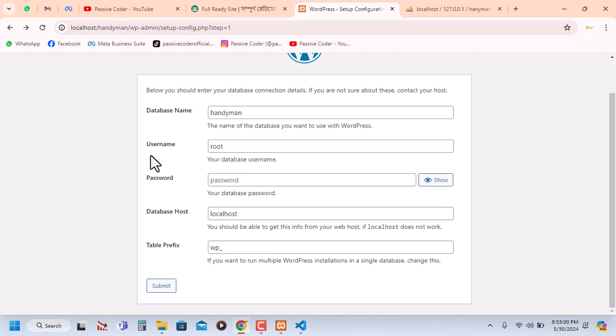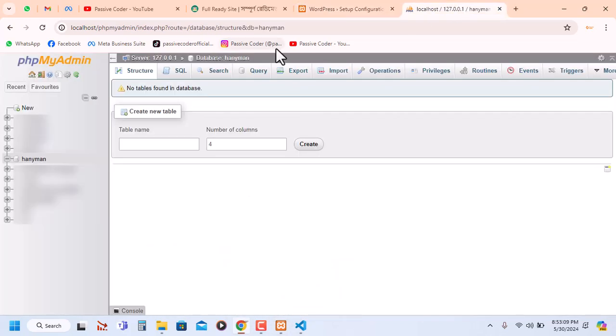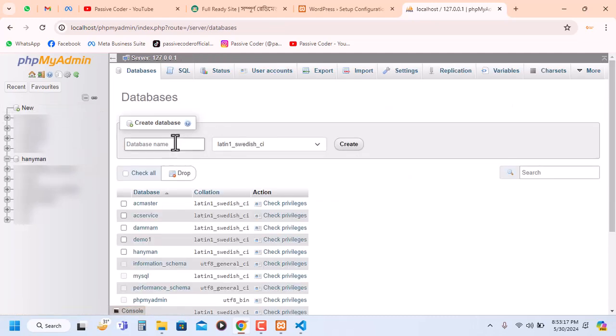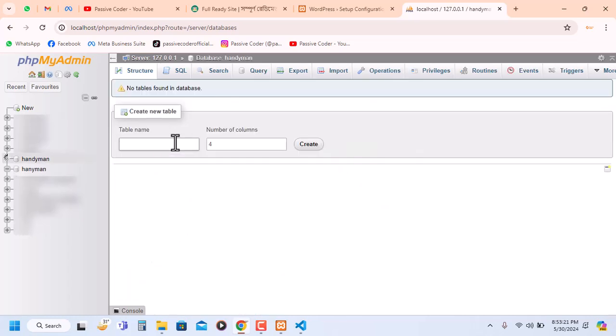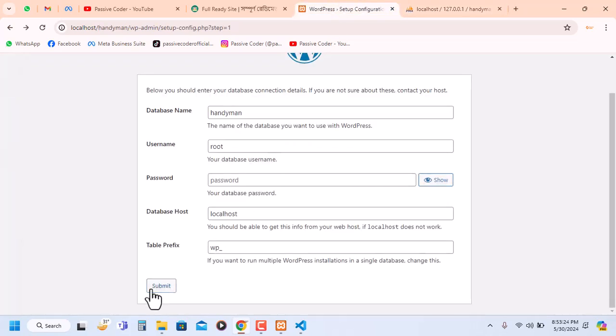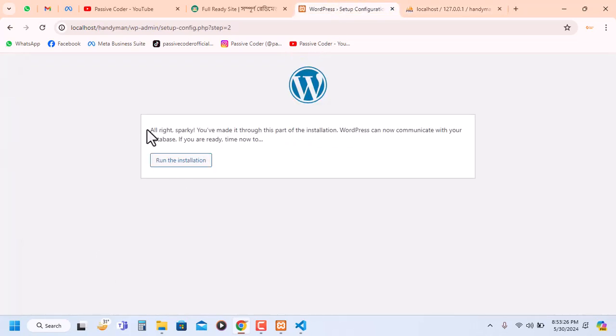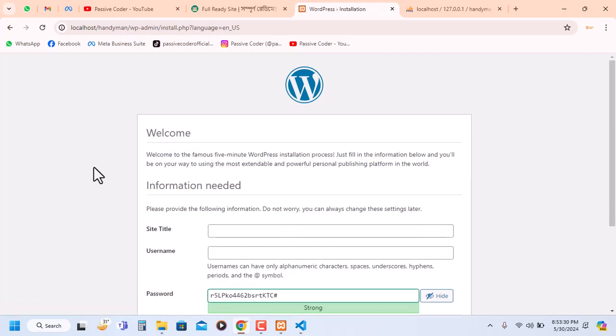Just let me choose handyman, database name, username, root, password, nil, database host. Maybe there is some problem happening. Oh, okay. So we just spelled the name incorrectly. So we have to create another HNDYMAN. I'm so sorry for that. So it will work now. All right, Sparky. Run the installation.